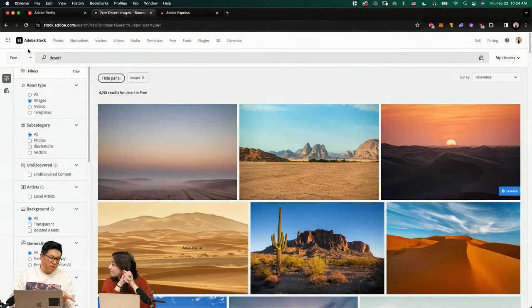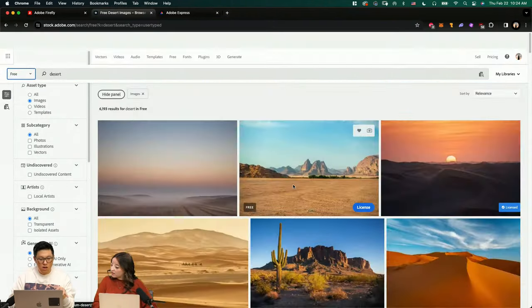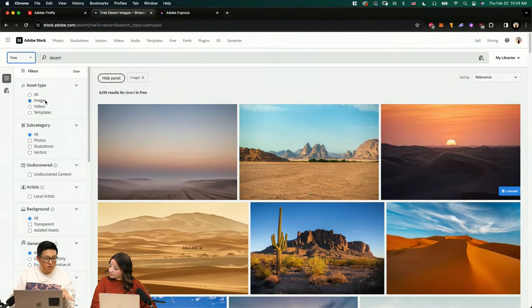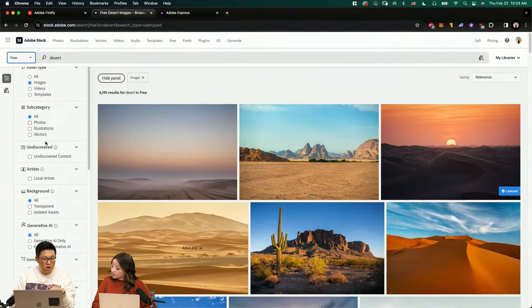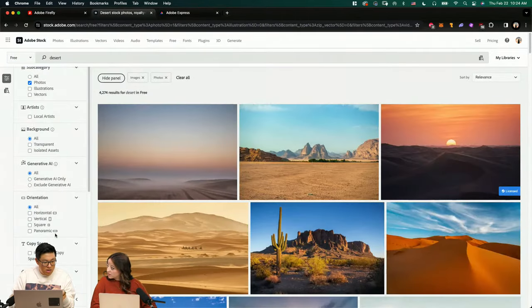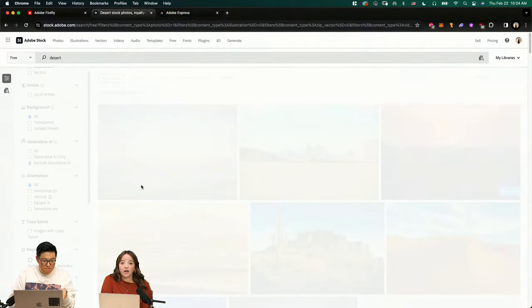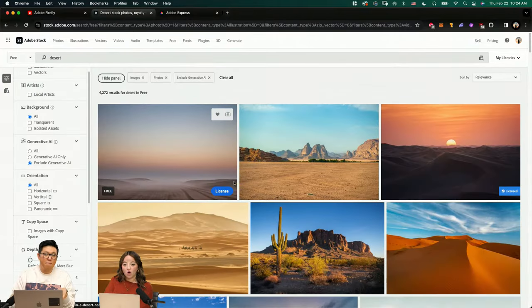I just went on Adobe Stock, under the free category, and typed desert. There are a lot of amazing, beautiful photos that you can use. On the left side there's a filter, so I click image and then go to a subcategory. You can pick photos. And this is my favorite part, the generative AI filter. You can pick whether you want AI or no AI at all. Oh, that's an excellent filter. I didn't know that. You can keep all options open or you can exclude generative AI imagery.